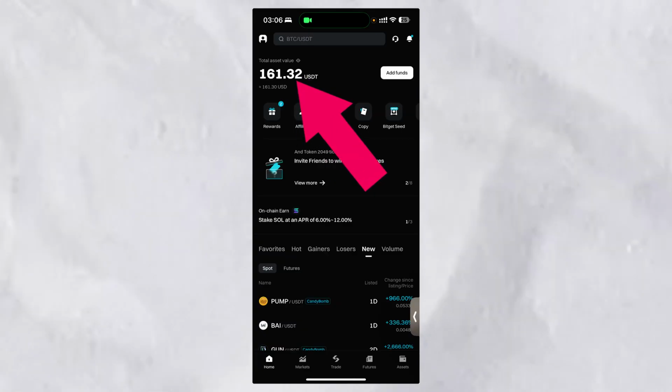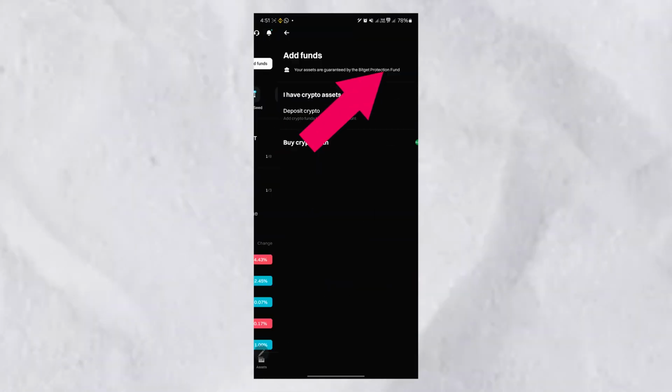In this video, I'll show you how you can easily add funds to your account. It's as simple as ABC. Let's go. Click on the Add Funds button on the home screen.